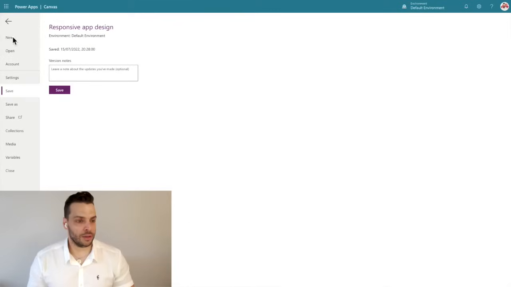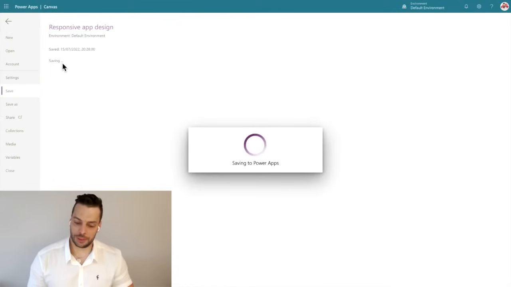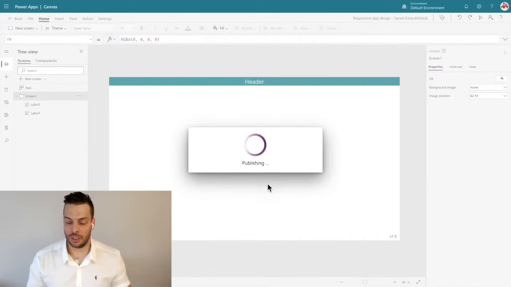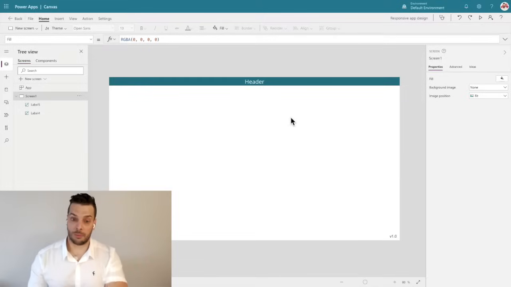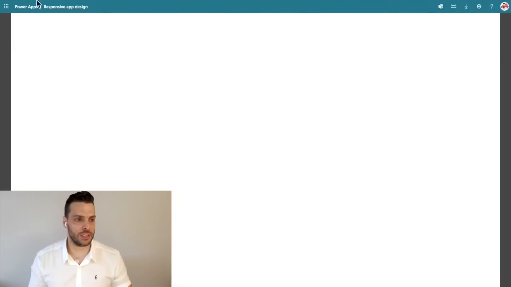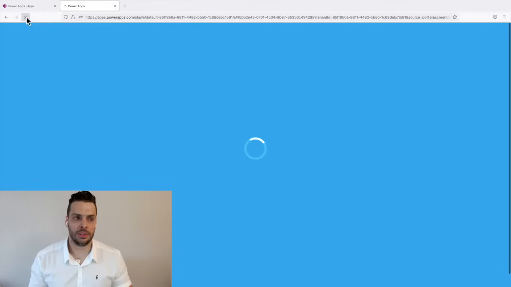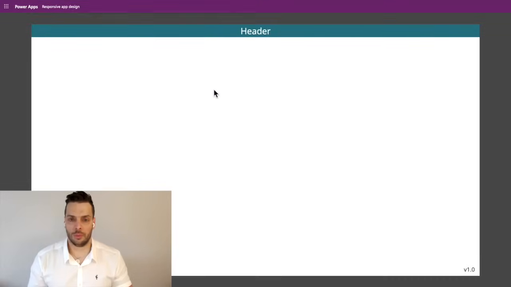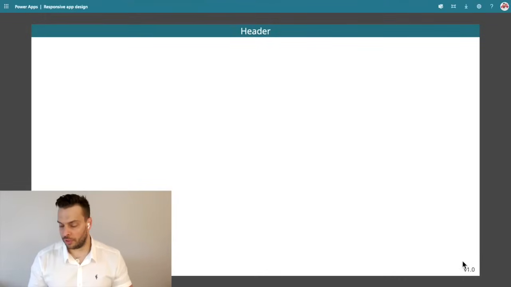Right, so if we go File, Save, and Publish, and remember, we've done nothing responsive with this. We've just literally put those elements on the page. We'll get into that in a moment. So this is your standard stuff. And we come onto this page here. And if we hit refresh, I'll probably speed this up. There you go. We've got a header and we've got a version 1.